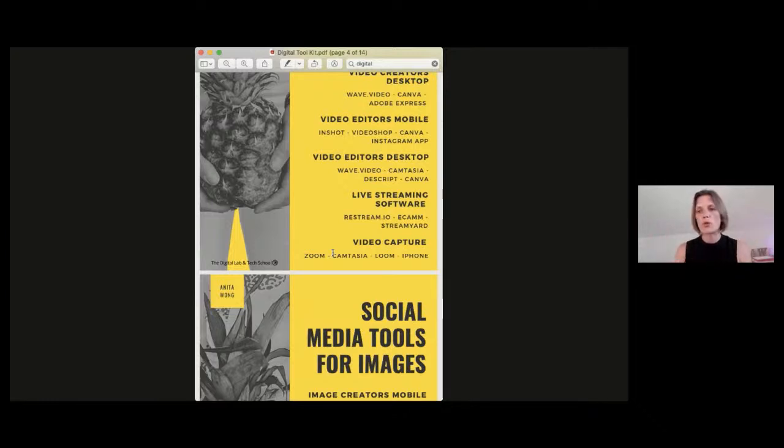So Zoom helps you do that. Restream helps you do that. Camtasia, which is my video editor, I can actually record myself on there and my screen as well. And also Loom. Loom is a tool that records your desktop, and actually you can record your iPad or your iPhone, and that's a really good way as well.